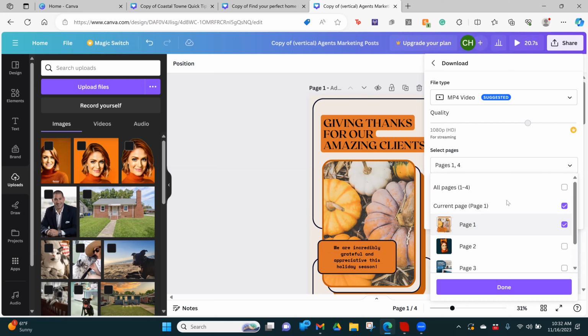If you download all the pages and have it set as MP4 video, it's going to make one long video of all of the pages. If you download it as PNG with all 4 pages, it's going to give you a zip file, which isn't a big deal, but you would then have to unzip the file, extract the files, and upload one image at a time onto Facebook anyway. So it's just a lot easier if you always do one page at a time on the download.